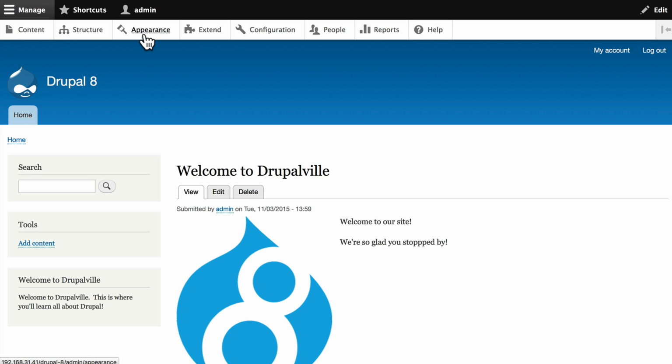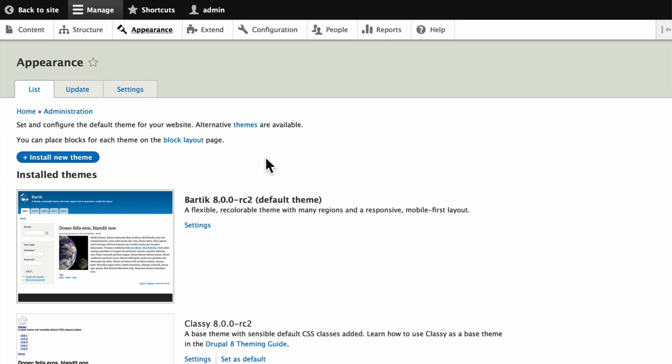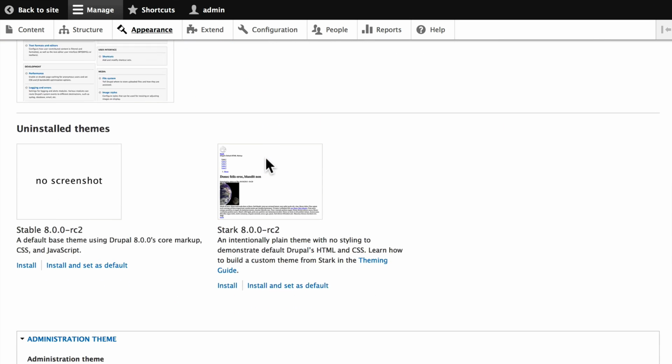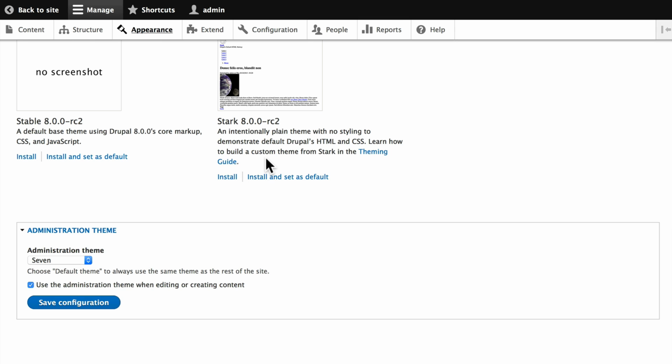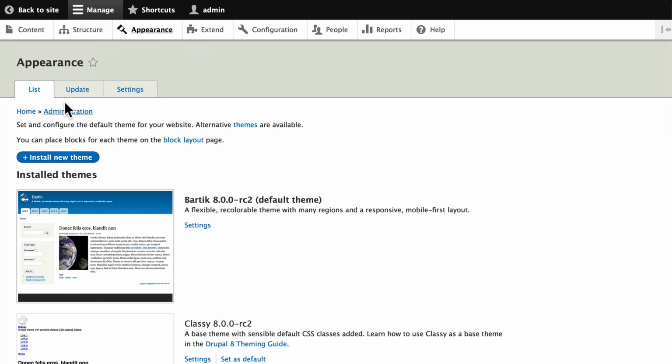The next item on our administration toolbar is appearance. Go ahead and click on appearance. And this gives you an overview of all of the different themes that are available for your Drupal site, as well as the ability to check for updates and do global settings.